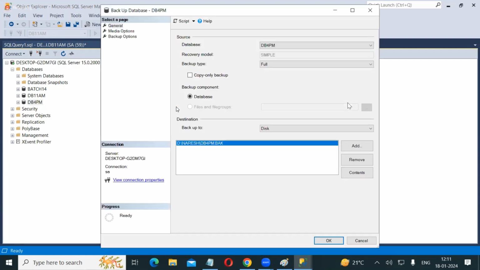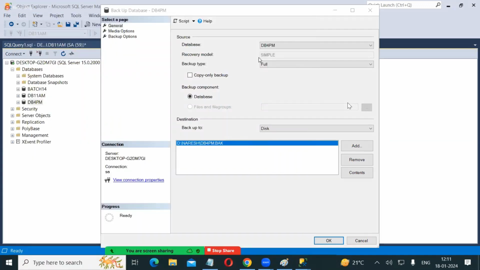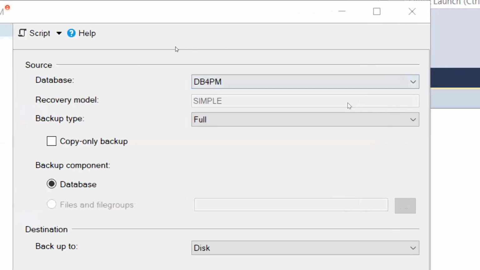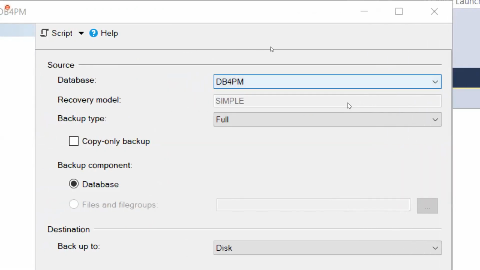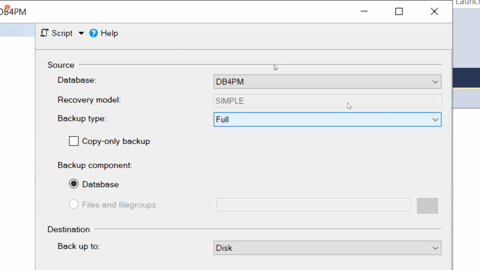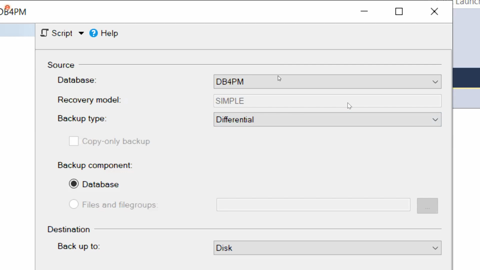Then it is asking which database you want to take a backup of. Database DB4PM. What is the backup type? There are 2 types, full and differential. Full means the full database is copied to the backup. Differential means only changes are copied to the backup.